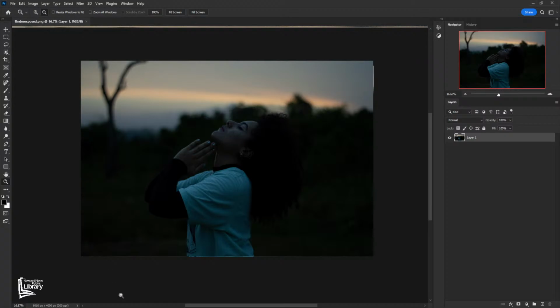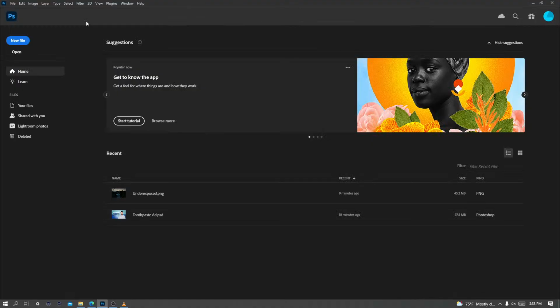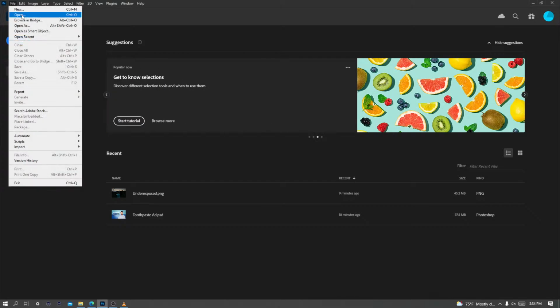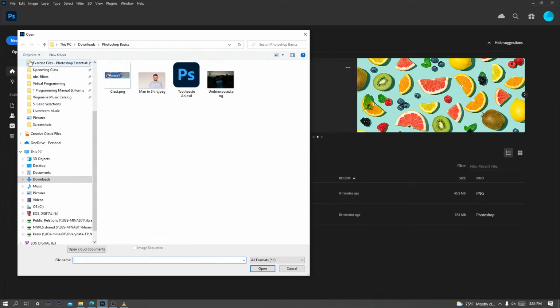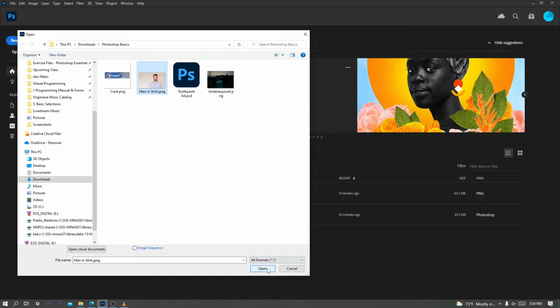All right, so we're actually going to open up another photo. And to do that, I'm going to put on my other screen here. I'm going to close out this tab. So remember to close out a document when you're done with it, you can just click on the X and it'll close it out. It might ask you to save. We're not going to save it, so don't save it if it asks you to save. But we're going to go to File and Open, or if you're on that landing page, you can do Open from there. And we're going to open up this photo of a man in a shirt. And we're going to do quite a bit with this photo.